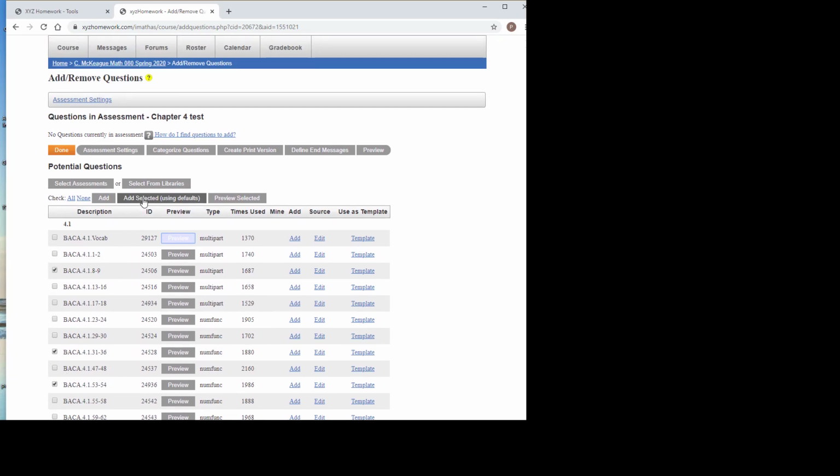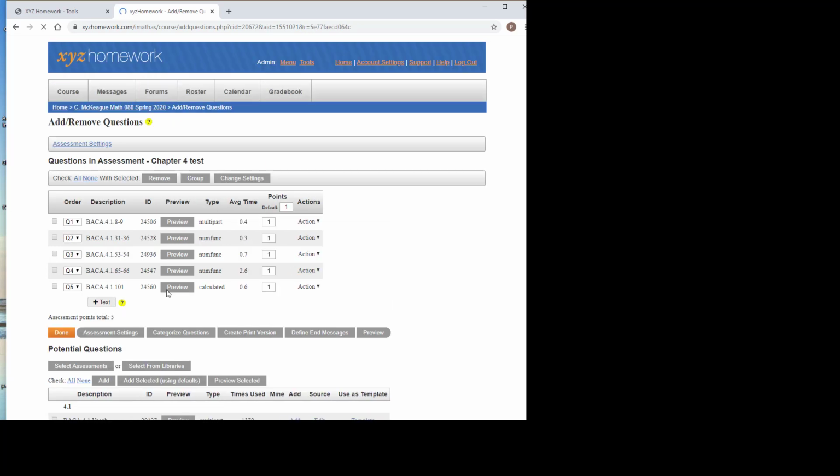Let's pretend this is a good chapter test. I'm going to choose Add Selecting using Defaults. And this moves these 5 questions up here. Notice the slash through the worked example. Students won't be able to access the worked example in this question because we turned that off in that settings menu. Now I'm going to select Done.